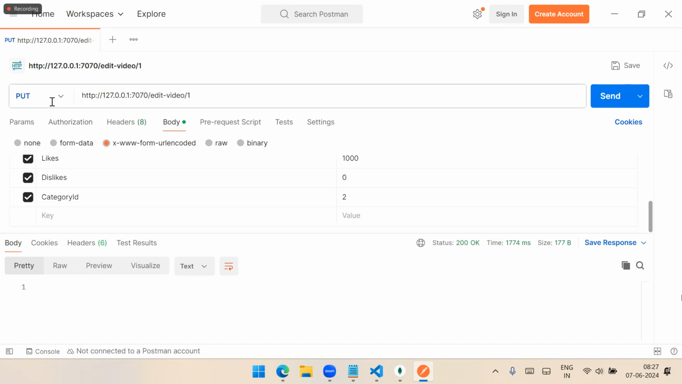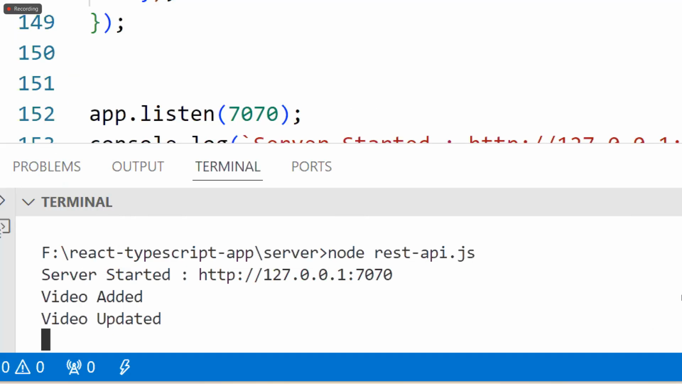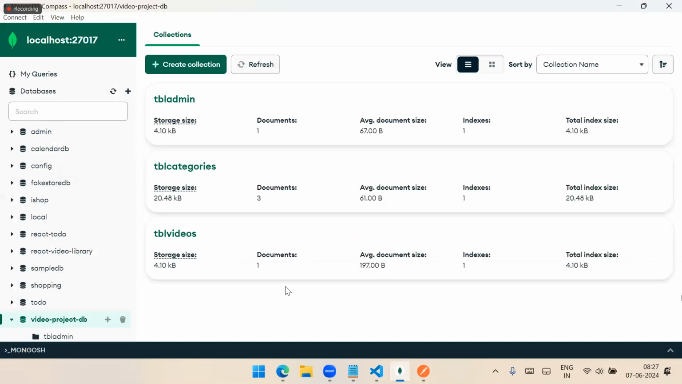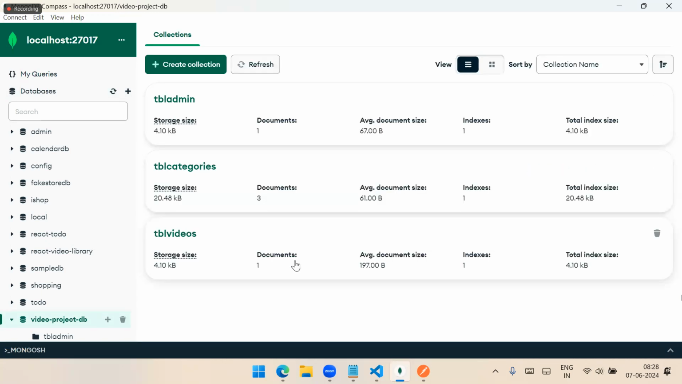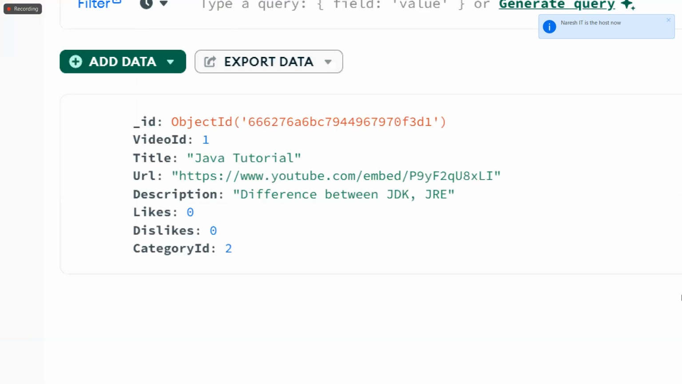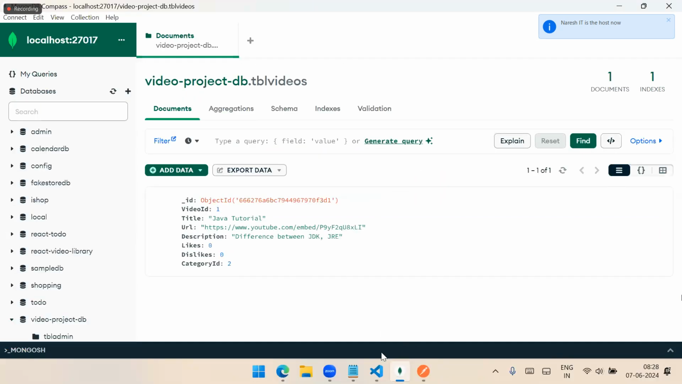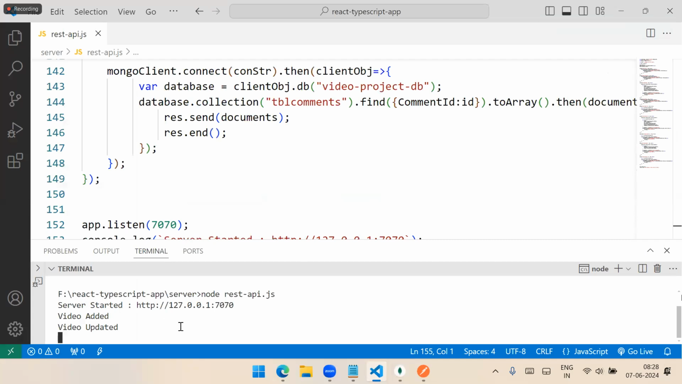And which is the method? It is put. What is the request? Edit video. And click on send. It is sent. Video updated, it is showing here. We need to check in the database whether that video is updated or not. Refresh. Some problem is there. That means some update is not working. Okay, why is it not working? Let's check.